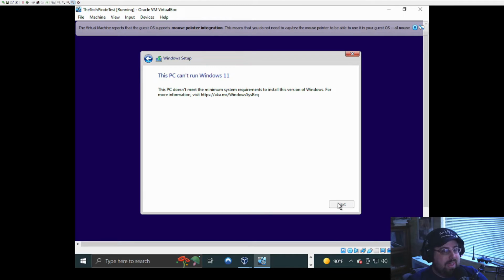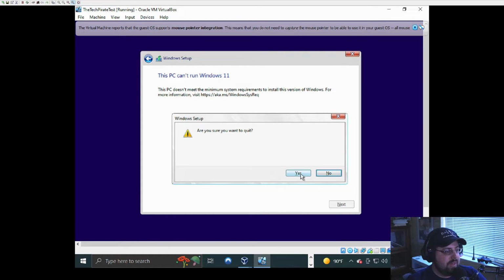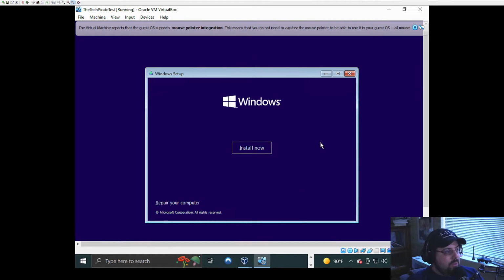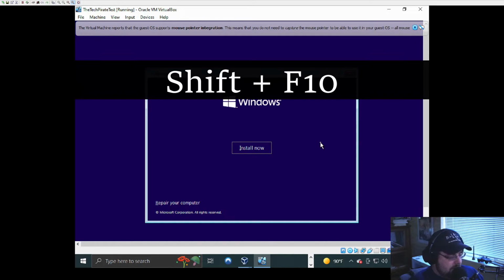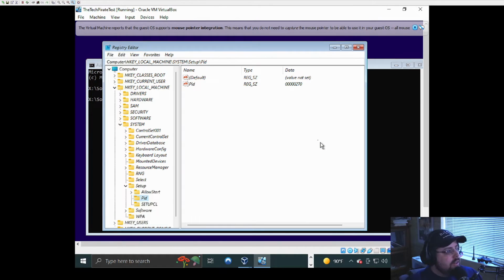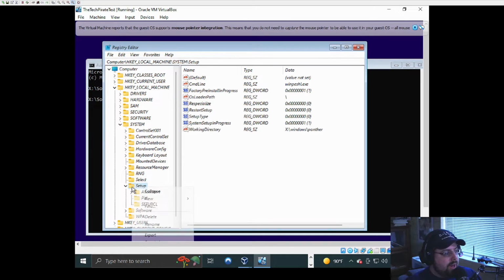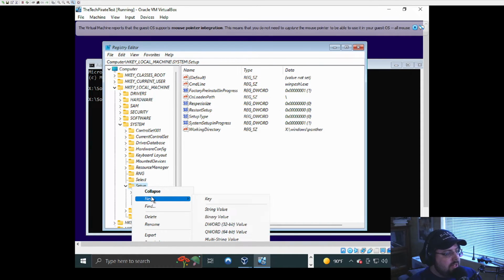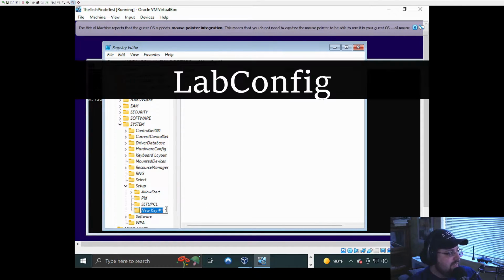And here's that TPM check, unfortunately. But we have a way around it. So we're going to exit out. Yes, I want to quit. When you get to this screen, you're going to want to hit Shift F10. You are going to want to type in regedit for the registry editor. This should open up. You're going to want to open up local machine, system, and then setup. You're going to want to right click on setup. You're going to do a new key, and you're going to want to type this in exactly.